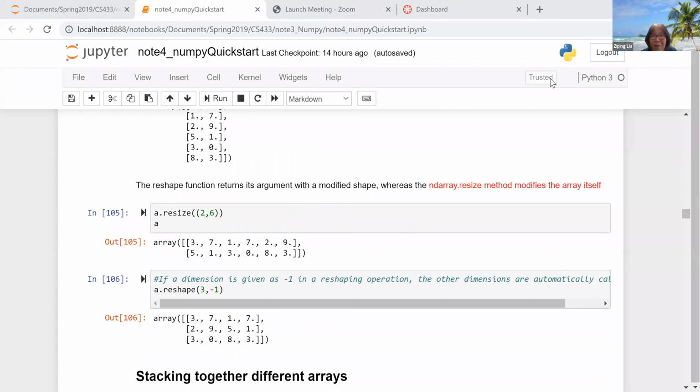There is another function in NumPy to reshape a NumPy array, called resize. It also takes a tuple. Be careful, resize modifies the array itself. In this case, A's shape changes from 3 by 4 to 2 by 6. So we see the result.